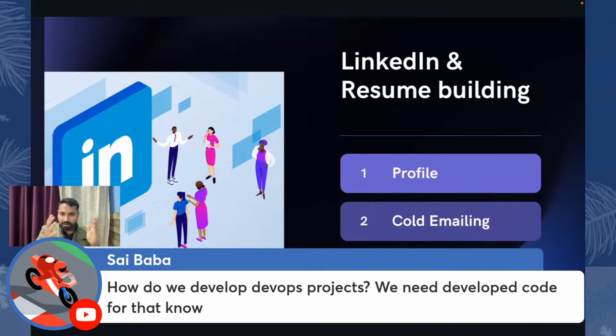Learn these tools, learn these topics, make projects on them, and make your LinkedIn profile stand out from the crowd. Make your resume in such a way that everyone is asking, how did you make this resume, how did you add these projects, how did you make it look so amazing, where did you get so many skills? Learn about this, dive deeper, build a profile of a DevOps engineer.